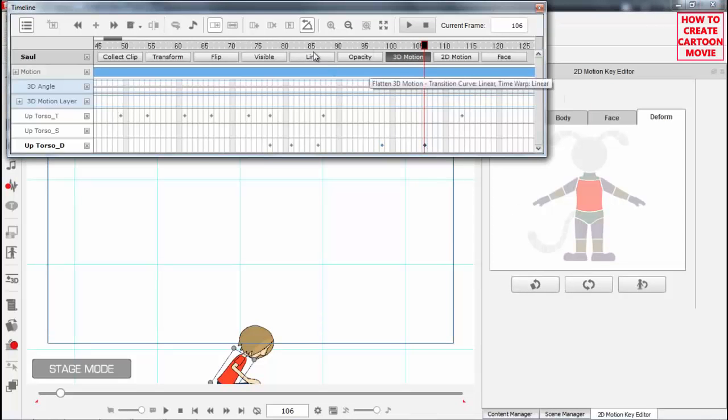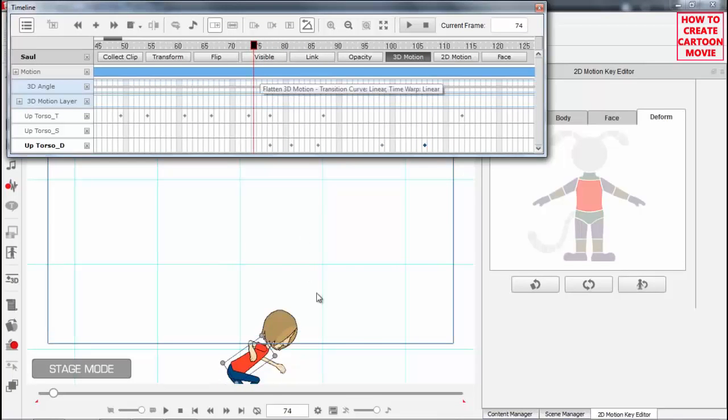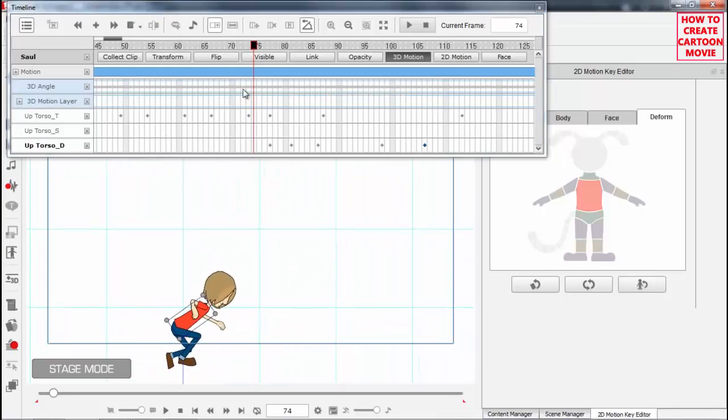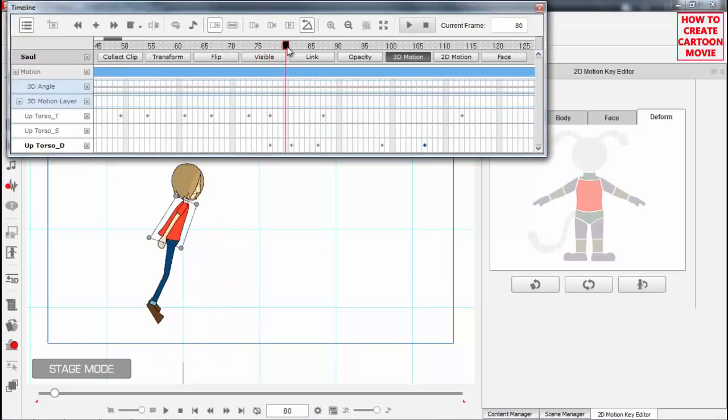Make sure we add a key right there. And let's take a look at that final deform result. Let's make sure we get the whole character in the screen here. There we go, jumping. There we go.